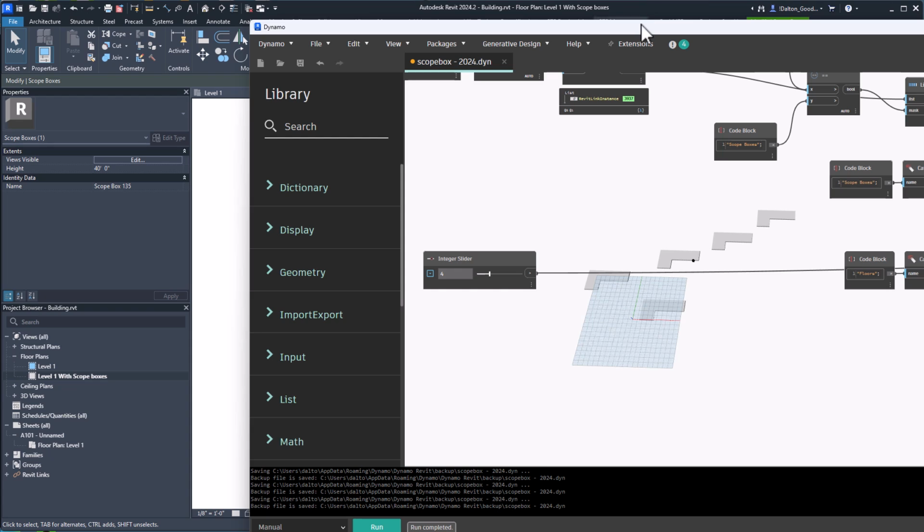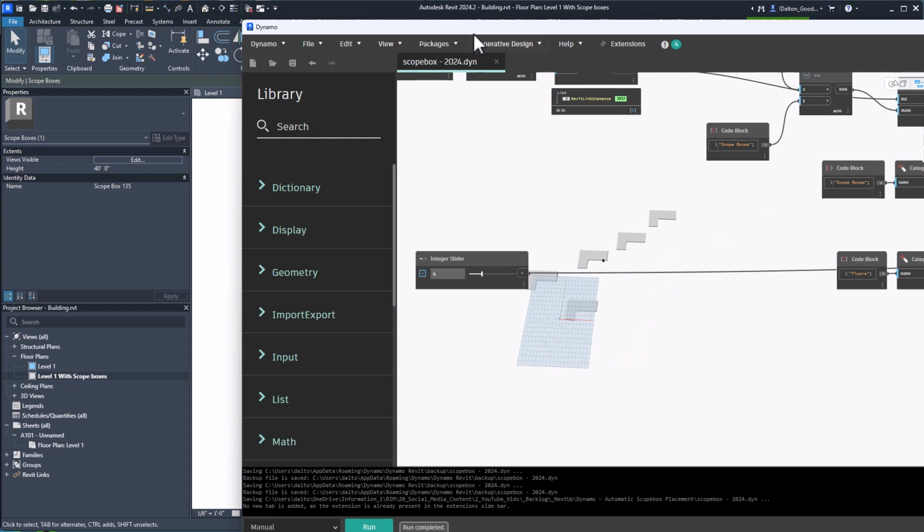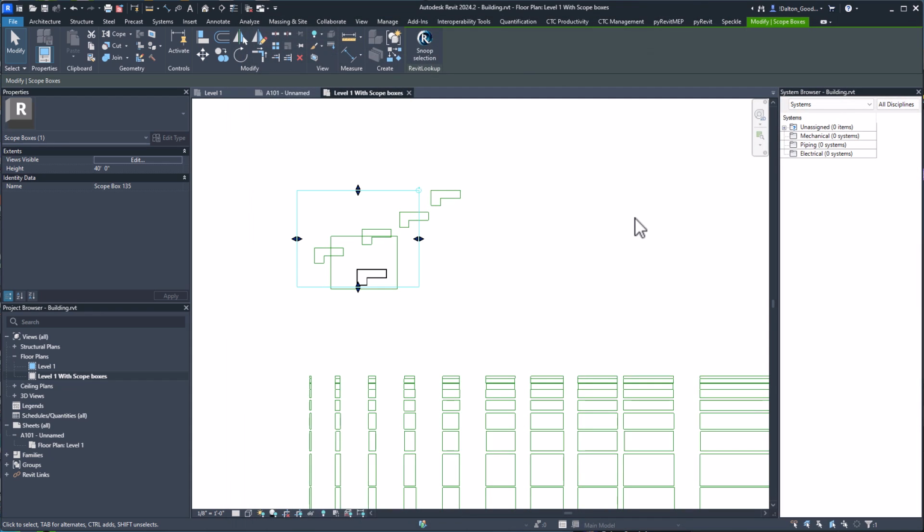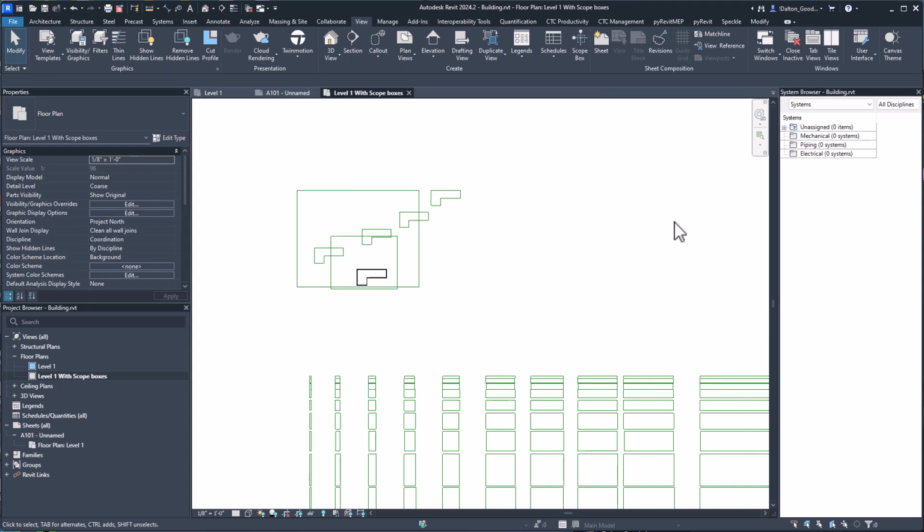And then this is the other part of this workflow. So I'm going to close this. And again, this is below in the description. Check out my GitHub. Both of these Dynamo scripts and the Revit model will be up there for you to check out.